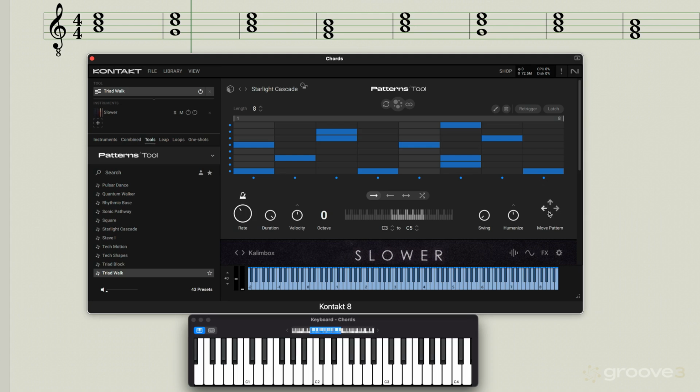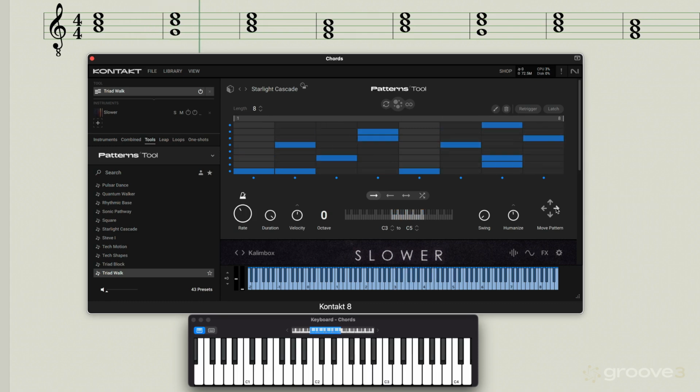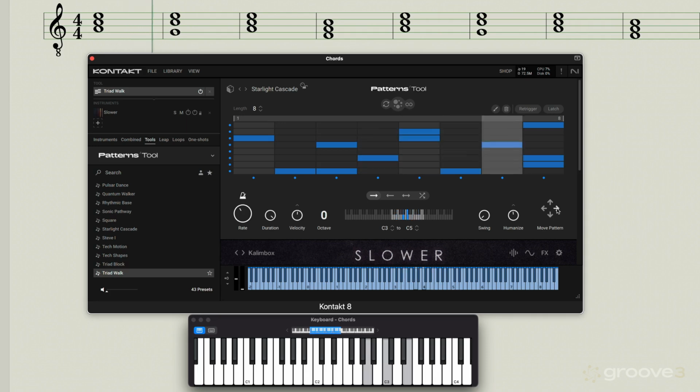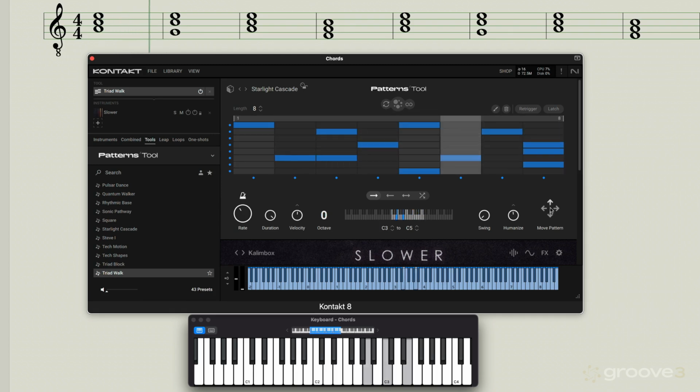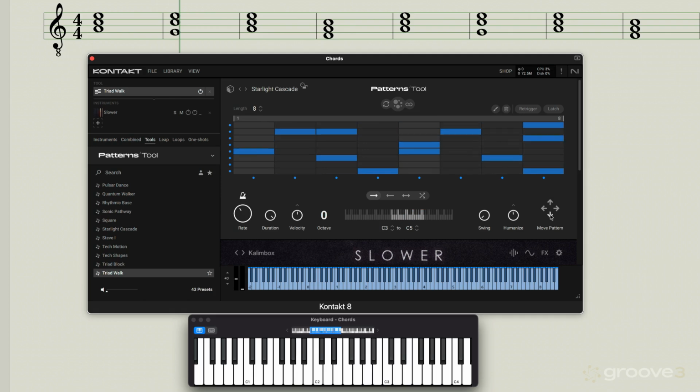So for example, here's this one. And if I shift it again, and then I can shift it up again, or down, and so on. And we have pattern parameters here.